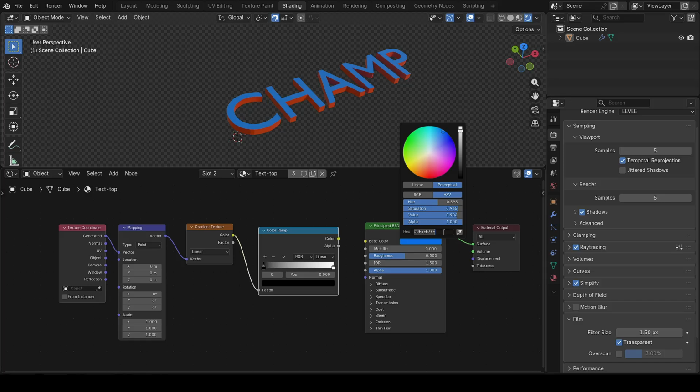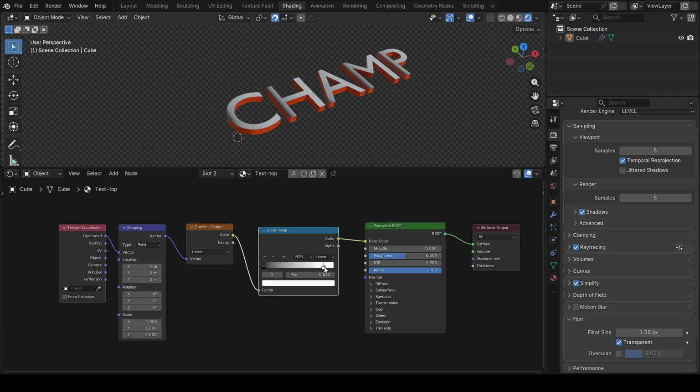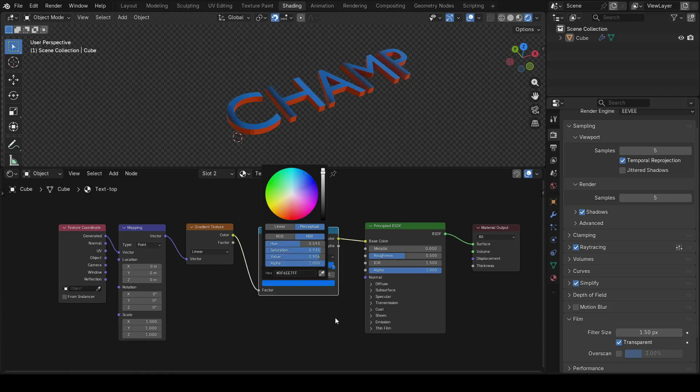So I'll just copy it. Now I will connect this. Now this lever of color ramp has this whitish color, okay, and we will change this color to the bluish color that we have just copied. Press enter. There you go.